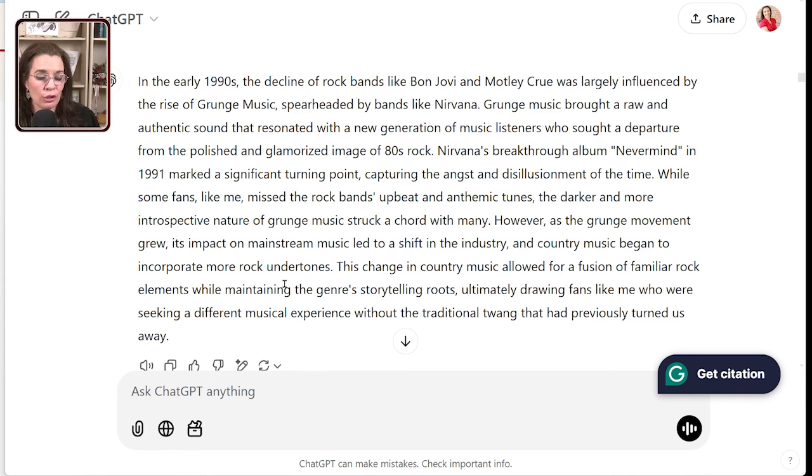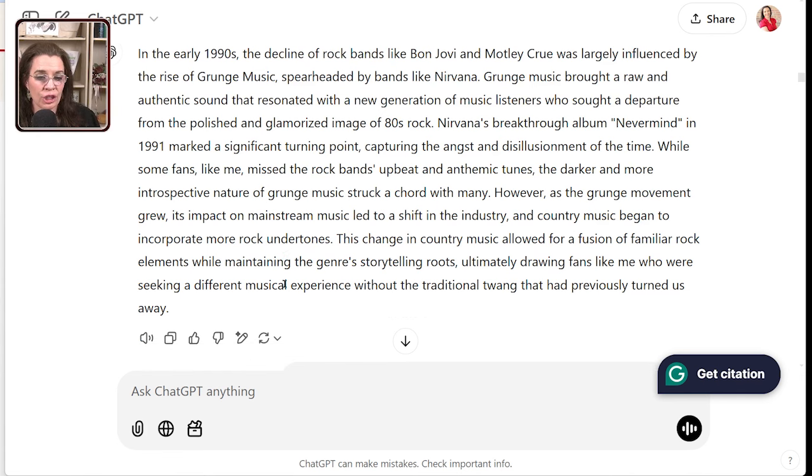However, as the grunge music grew, its impact on the mainstream led a shift in the industry, and country music began to incorporate more rock tones. This change in country music allowed for a fusion of familiar rock elements while maintaining that drew fans like me. So it's doing a fairly good job of explaining. And so now I need to follow up and try to get ChatGPT to make it more brief, make it more targeted so that I can leverage that for how I felt about grunge music.